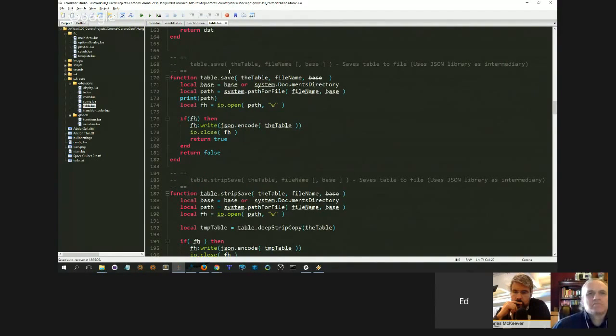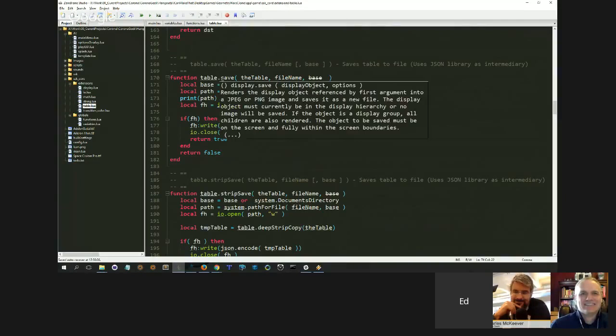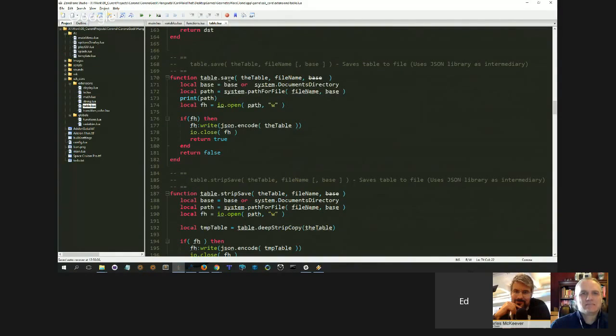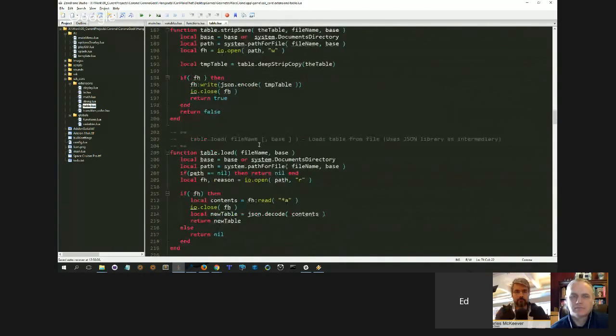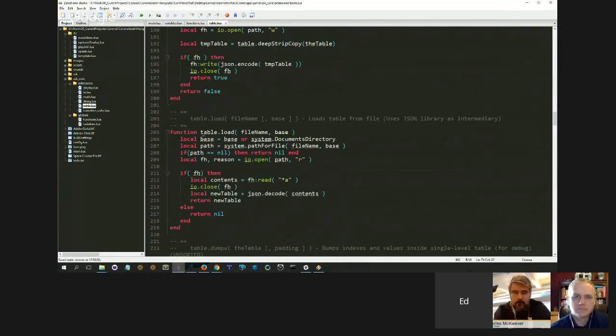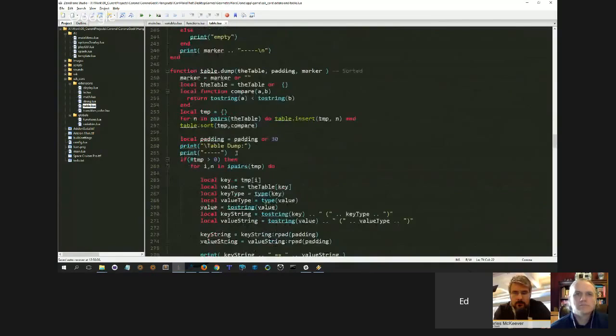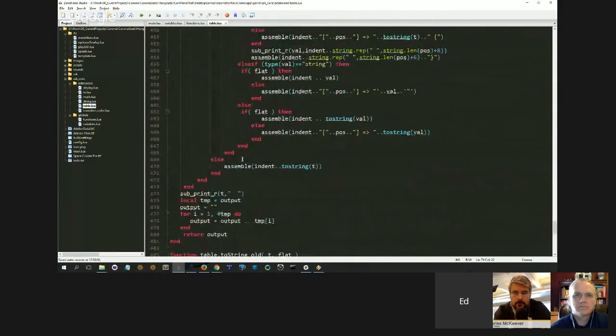Table save. I use these. I know that Rob has produced these and had a forum post on them. No offense, Rob. I like mine better because they're shorter, and I'm just used to using them. But basically, Rob's and mine are the same functionality. Save is JSON encoding a table and putting it in a file. And then load is the reverse, loading it from a file, JSON decoding it, and producing a table. But I like load and save. It's just simpler.